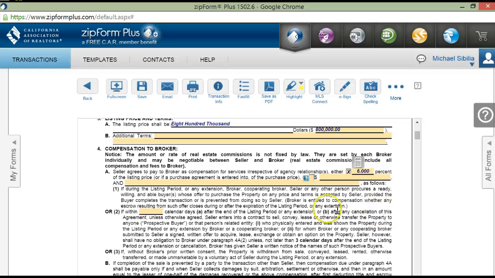Broker is entitled to compensation whether any escrow resulting from such offer closes during or after the expiration of the listing period. So if prevented from doing so by seller, the seller owes the commission. Right? If we close, or the seller decides not to sell and we found a ready, willing, and able buyer, then they still owe us a commission.